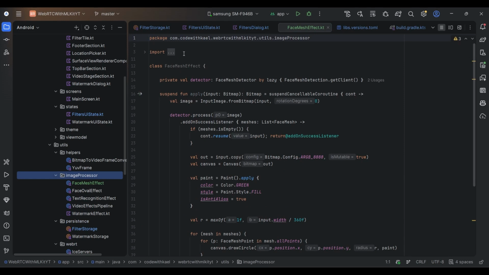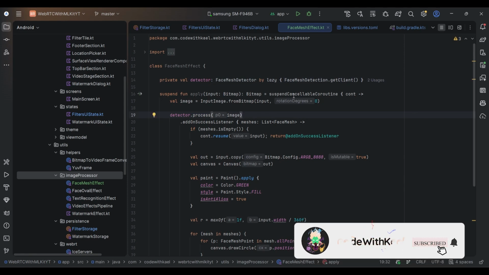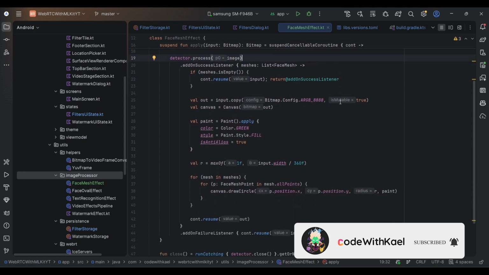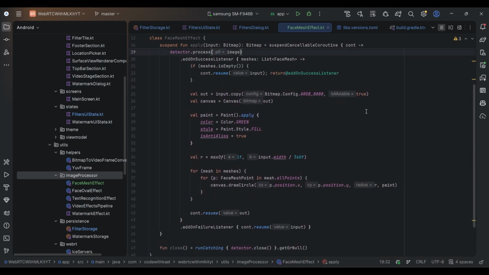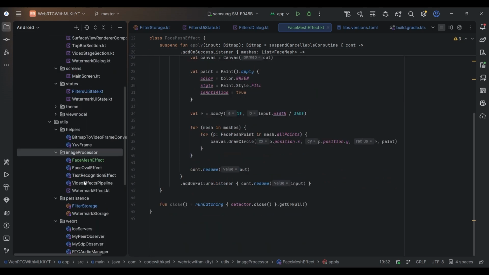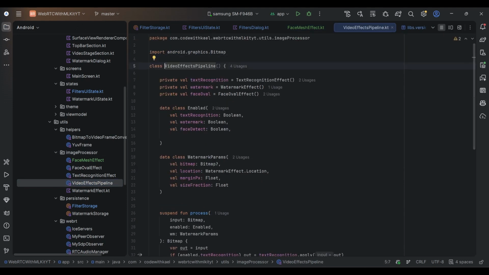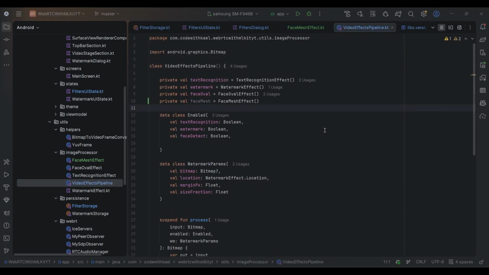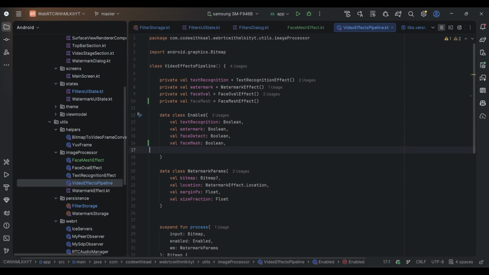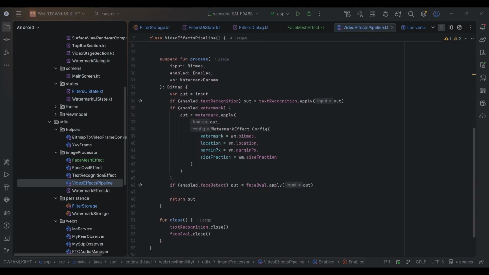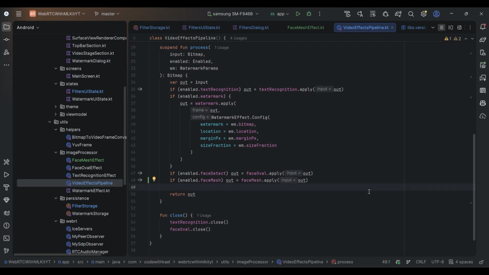Let's take a look. It pretty much does the same, gets a face mesh detection, uses detector, and will process each image. And of course, it's going to be launched inside the suspend cancelable coroutine, and it will return a new image with the mesh dots on top of the face. Let's go inside the video effect pipeline, add a new object of it here, and add it to the enabled. And down to the last condition, I'm gonna add the face mesh condition.